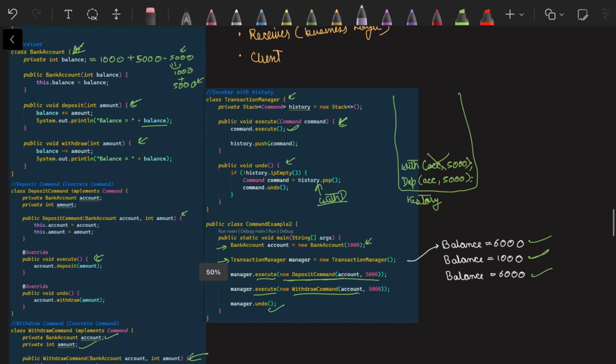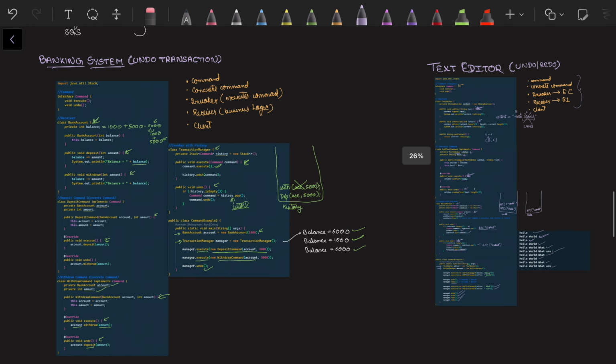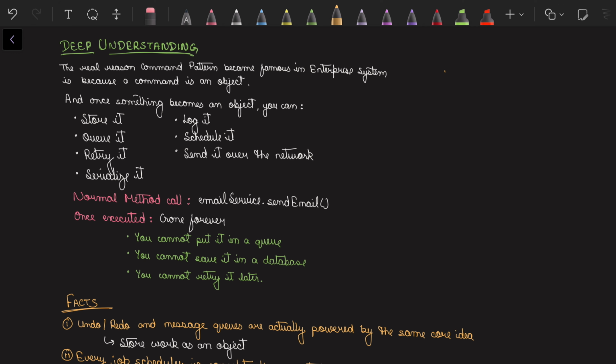Okay, so now I hope the banking system and text editor example is clear. So let's move to the deep understanding. The real reason command pattern became famous in enterprise systems is because the command is an object. This is the whole crux of this command pattern. And once something becomes an object, you can store it, queue it, retry it, serialize it, log it, schedule it, send it over the network, or whatever you want to do with that object.